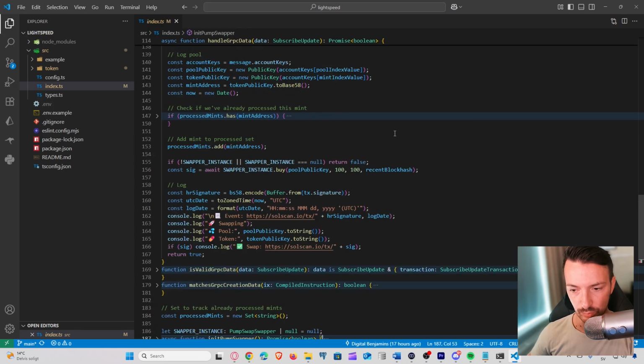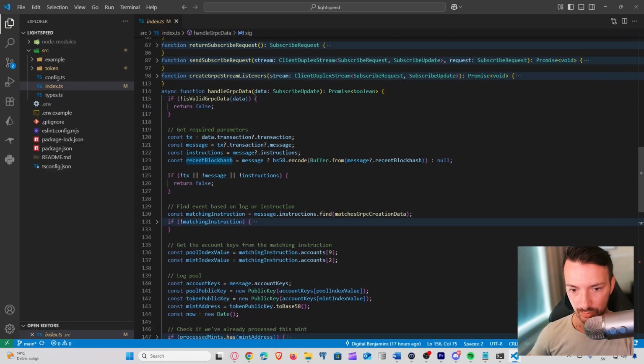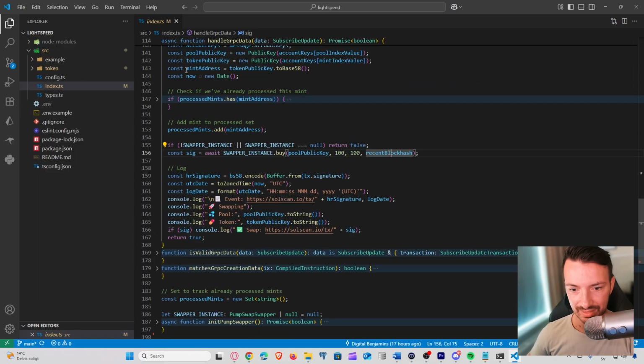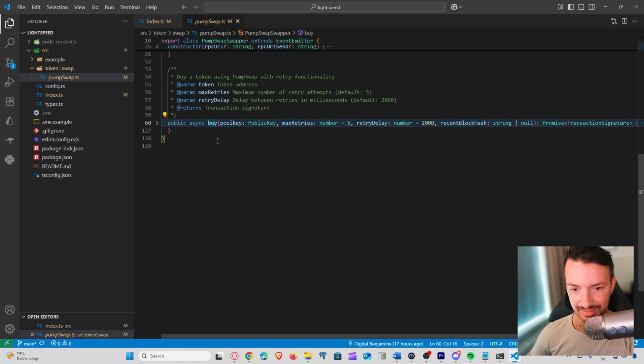If it is not there, we will of course return false, and then based on that instance we will consume the buy method, and here we will provide the actual pool key that we extracted, the amount of times that we want to retry, and the retry delay, and also the recent block hash that we got returned from our data here as well.